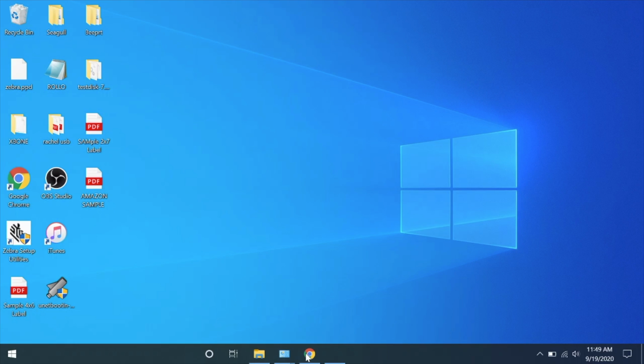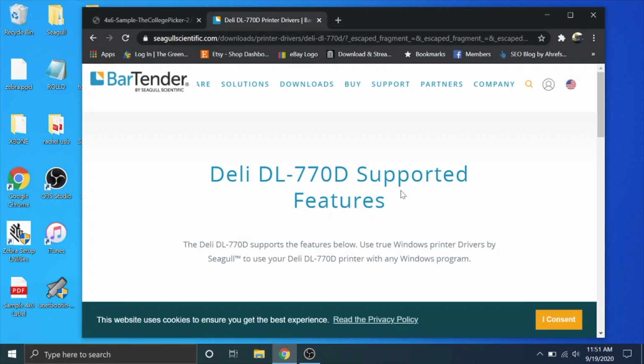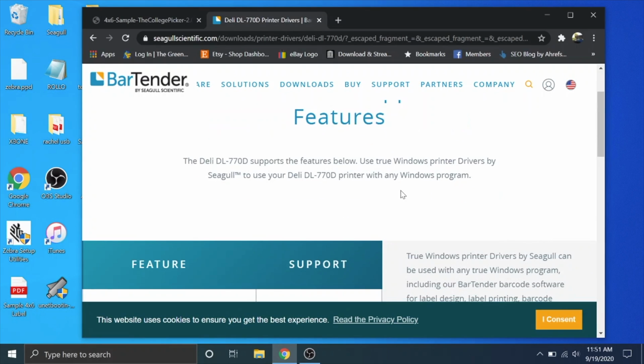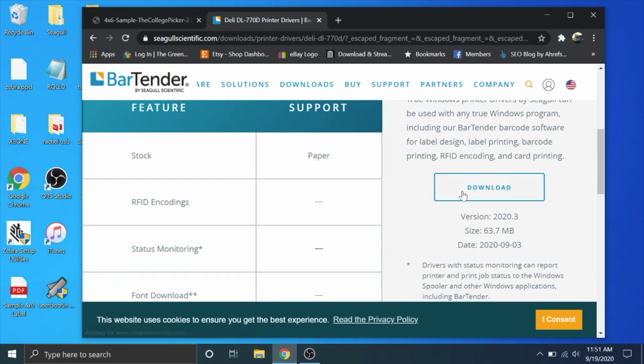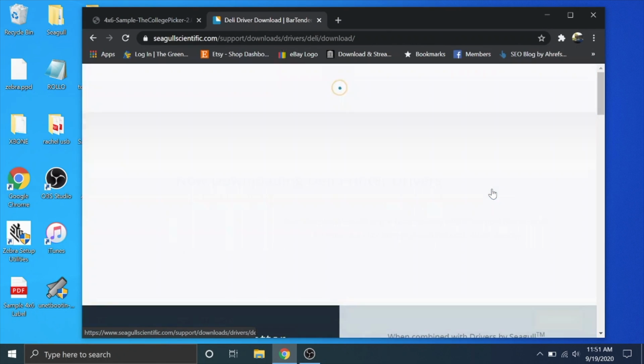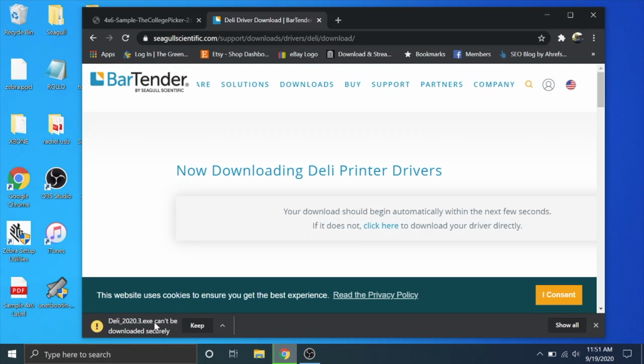The first thing we're going to need to do is download the driver. I have a link in the description to this website, Bartender DL-770D. You're going to hit download for this driver, and it's going to either download or say that it can't be downloaded securely. I'm not sure why mine's saying that right now. I'm just going to hit keep. Yours probably will just download automatically. It's going to take 30 seconds to a minute.